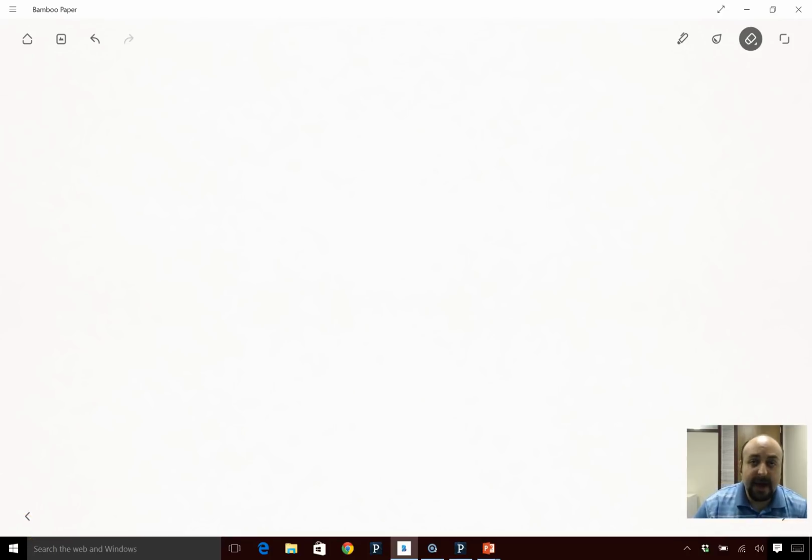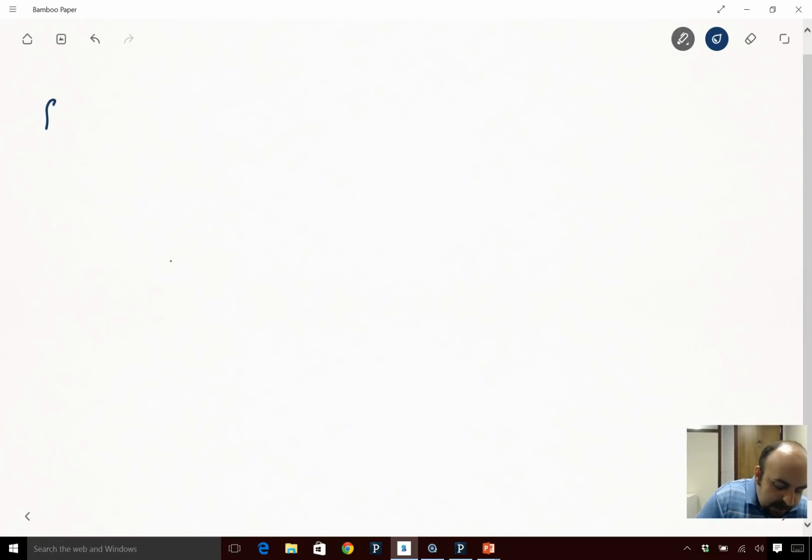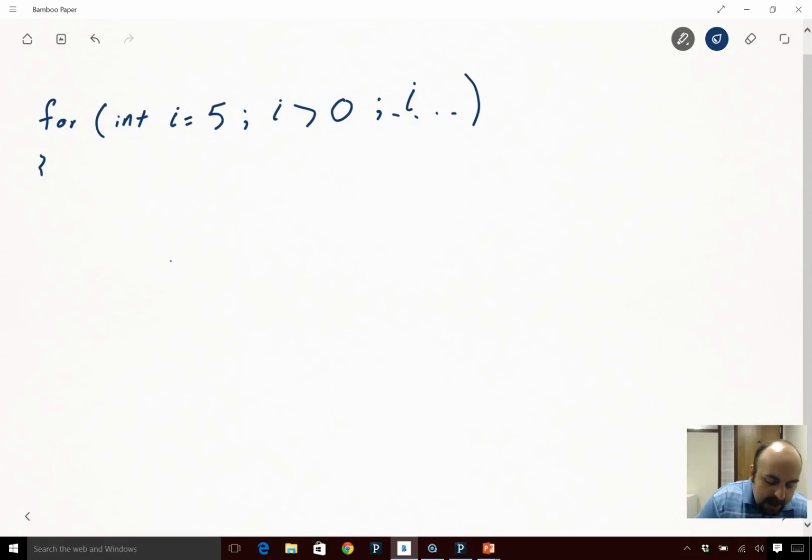Okay, let's do some more examples with the for loop. So consider if we have for int i equal to 5, and I want i to be greater than 0. So do this while i is greater than 0. And then the update statement. So we've got to do something to i. And then I'm going to make the block pretty simple. So simply just print i at each iteration.